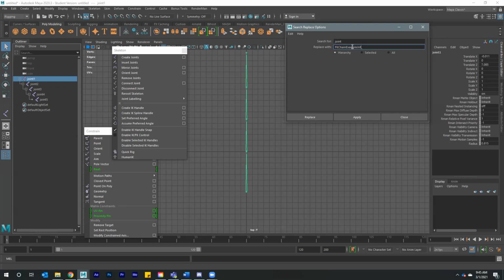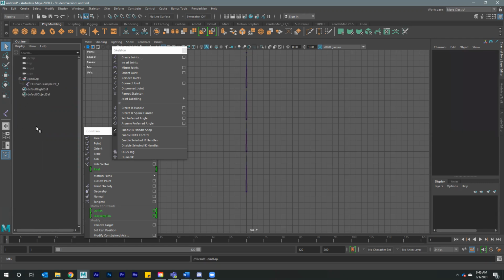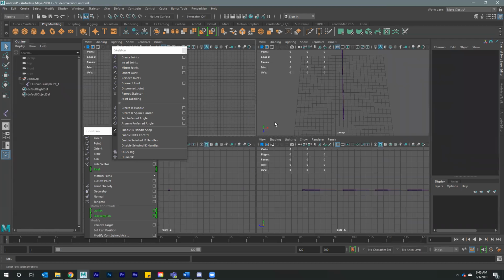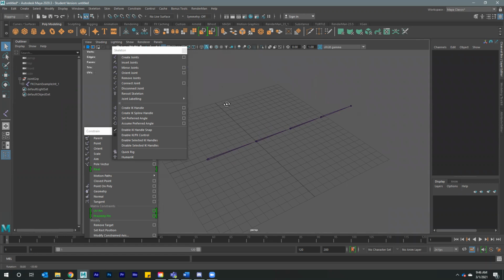So I'm going to go and do FK chain example joint, leave it on hierarchy, replace, boom. All of this is renamed. I'm also going to go ahead and do a group with those joints. I want to rename that joint group. Okay. Now we're going to have a number of groups in this example. So let's go ahead and take a look at our project.